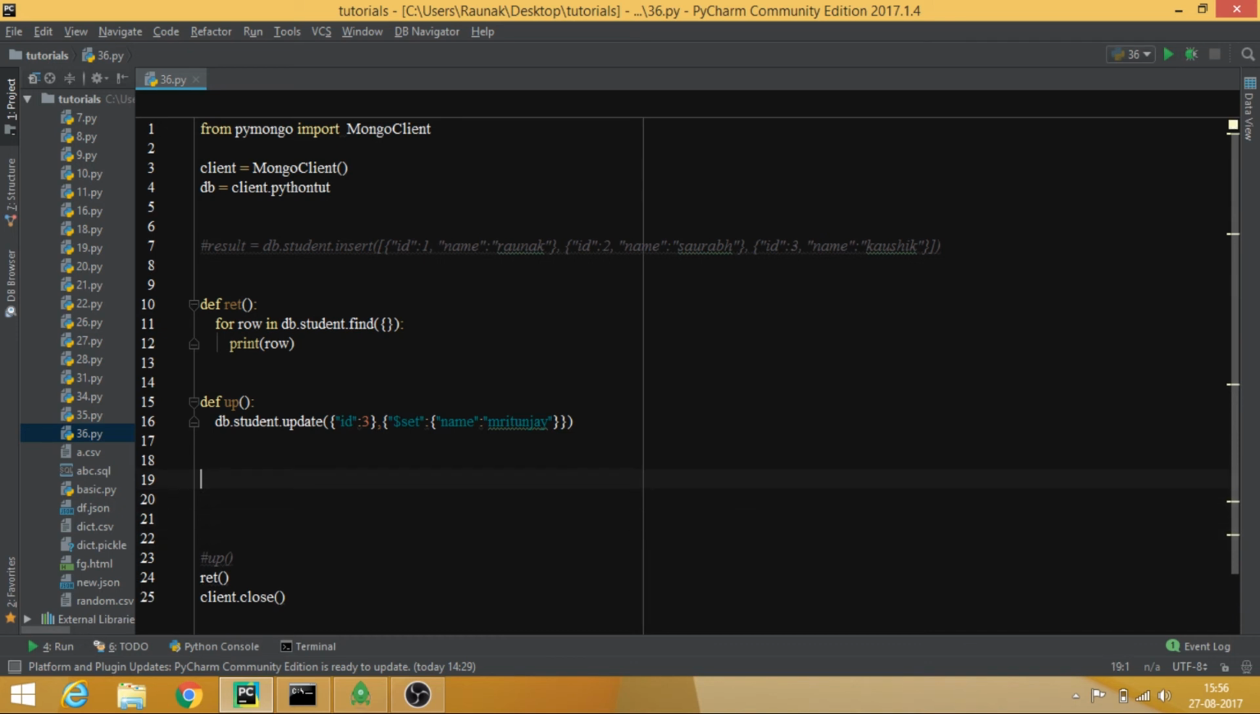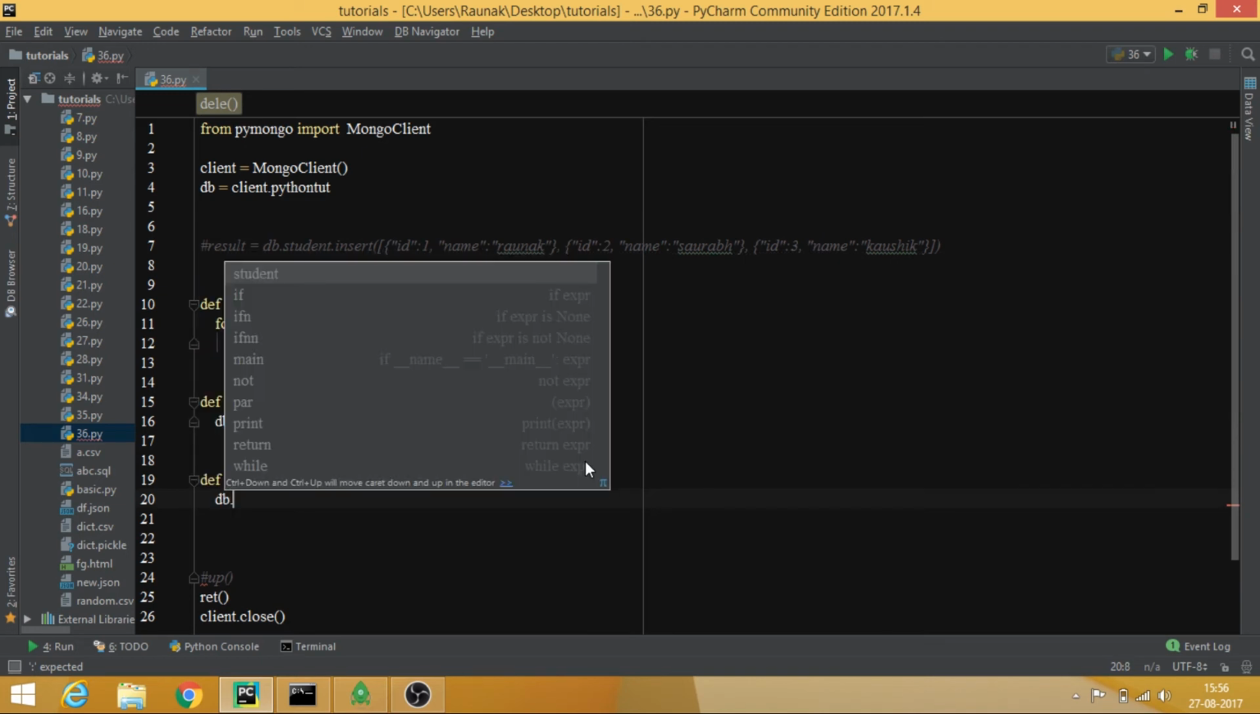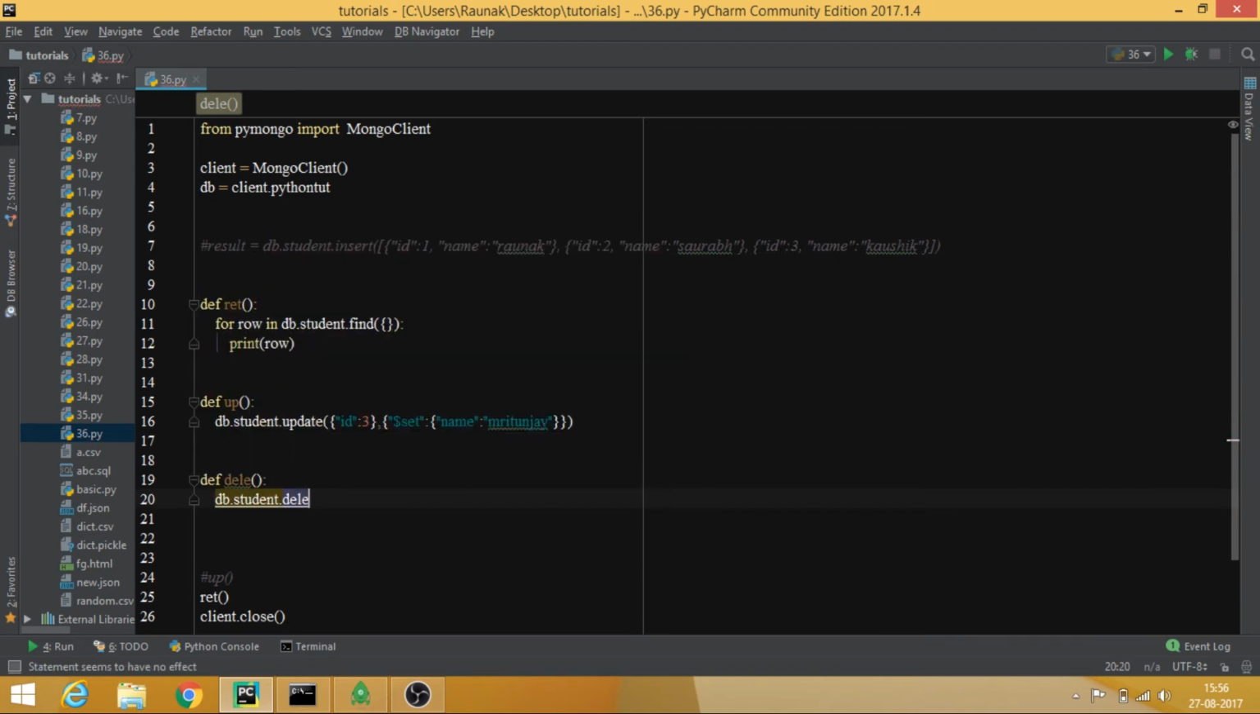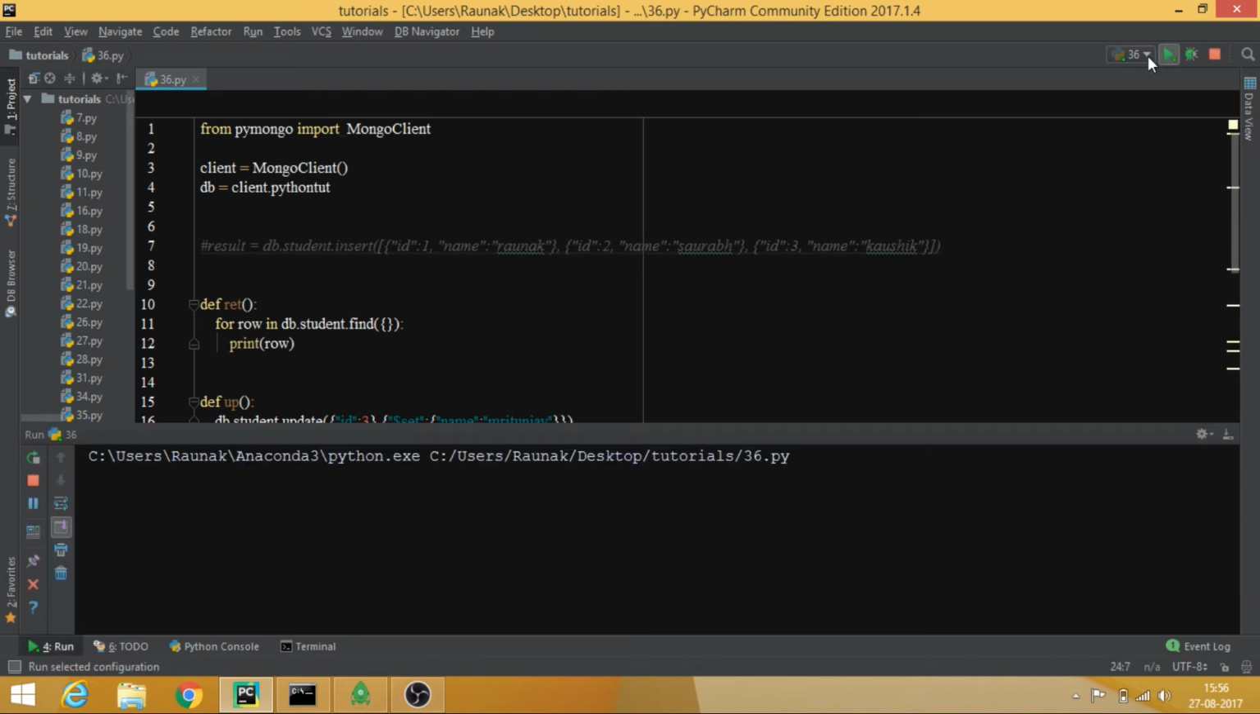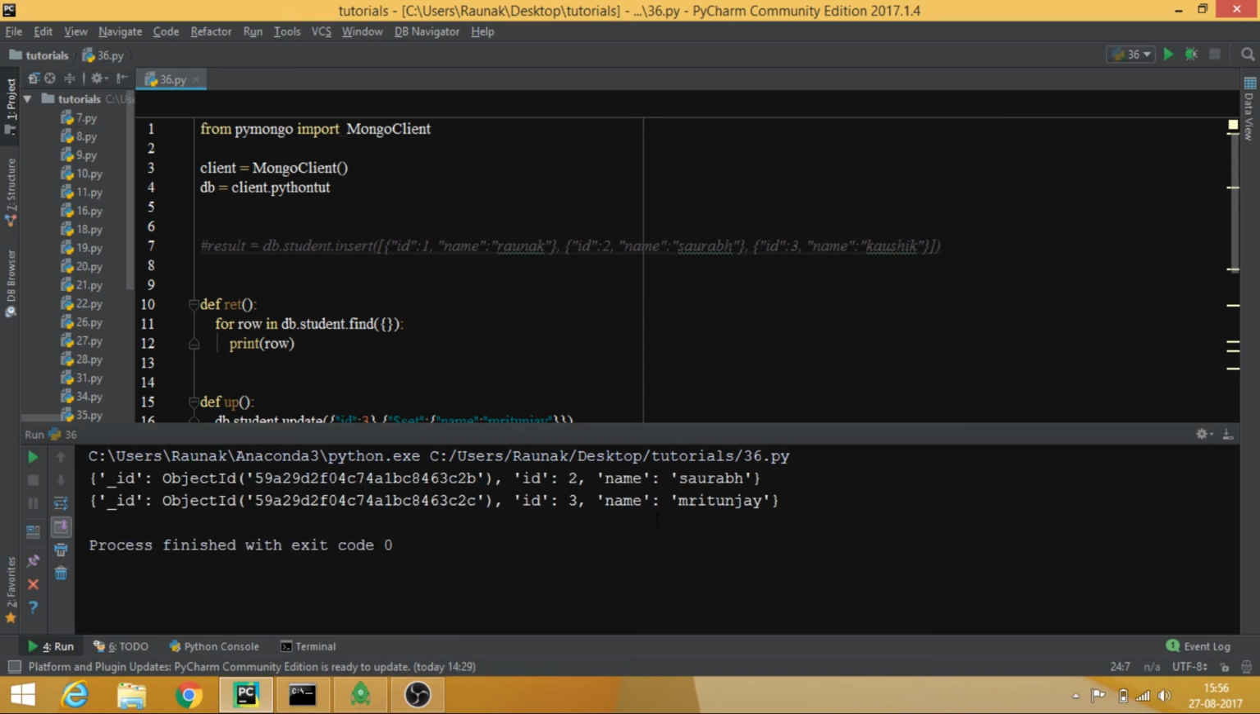Now that we have inserted, retrieved and updated, let's delete something. Okay, so let's make a function for it. Let's say delay, and db dot student, that is the name of the collection, and just say delete. You can delete a specific value, and in that you can mention it. So I will just delete Ronak, and just say name. You can also mention the ID. Then just mention the name of the function. Just delete this thing and it is gone.